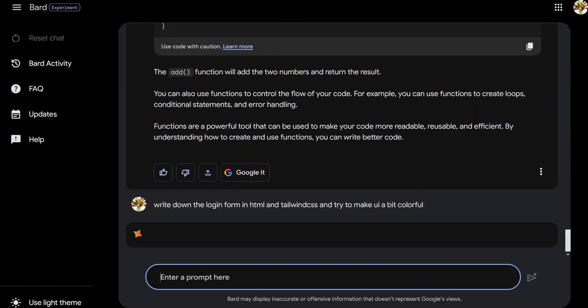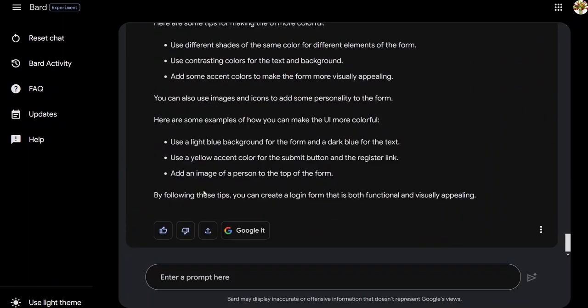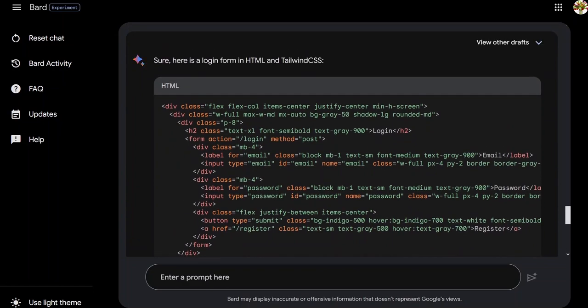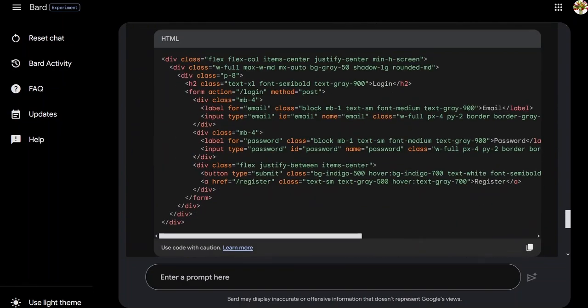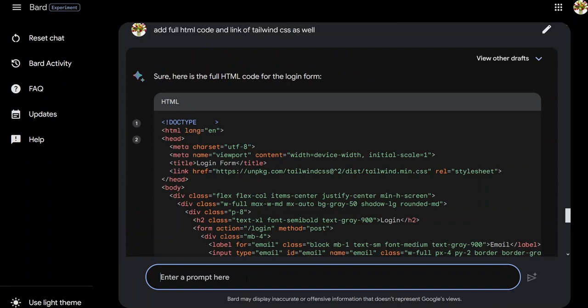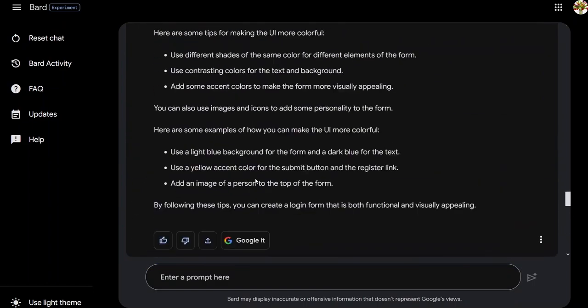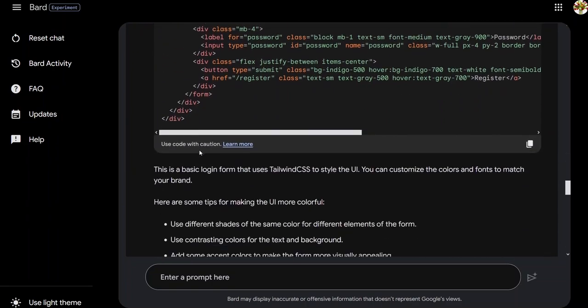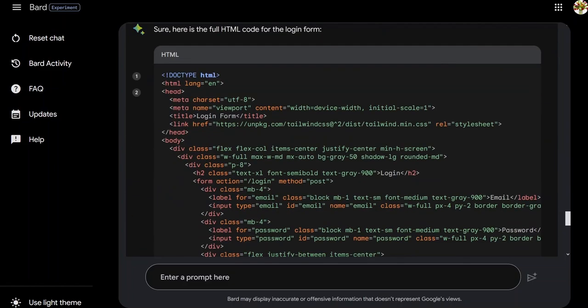It will respond with the HTML form. That is the response we got from Bard, and we have our login form with HTML and Tailwind CSS. I have to add one thing here: give the full HTML code, with the link of the CSS as well. Now you can see the difference. The first time we only got the HTML code of the form, but I needed the full HTML code from start to end. As you can see here, it starts from the HTML element, and it also included the Tailwind CSS link.